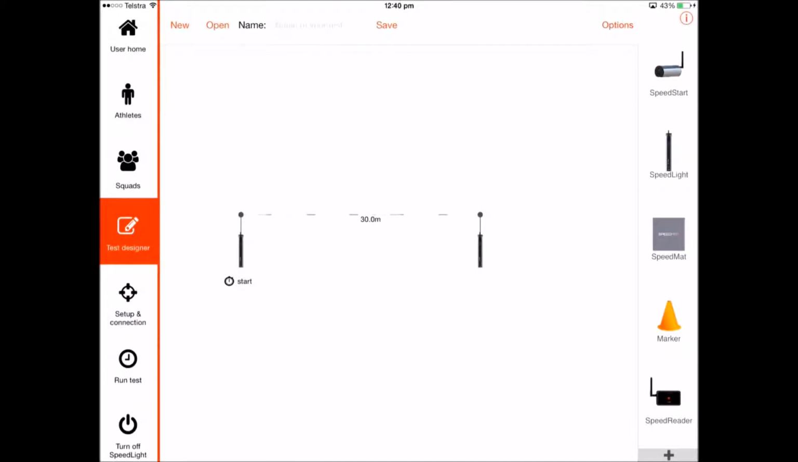So now when you run your test, the athlete will be standing in front of the start gate. The lights will all be red. When you arm the system, the lights go green. They will run through the gates to the end. From the moment they start here, the 20-second timer starts. They might run this 30 metres in, say, 3.5 seconds, 4 seconds or something.